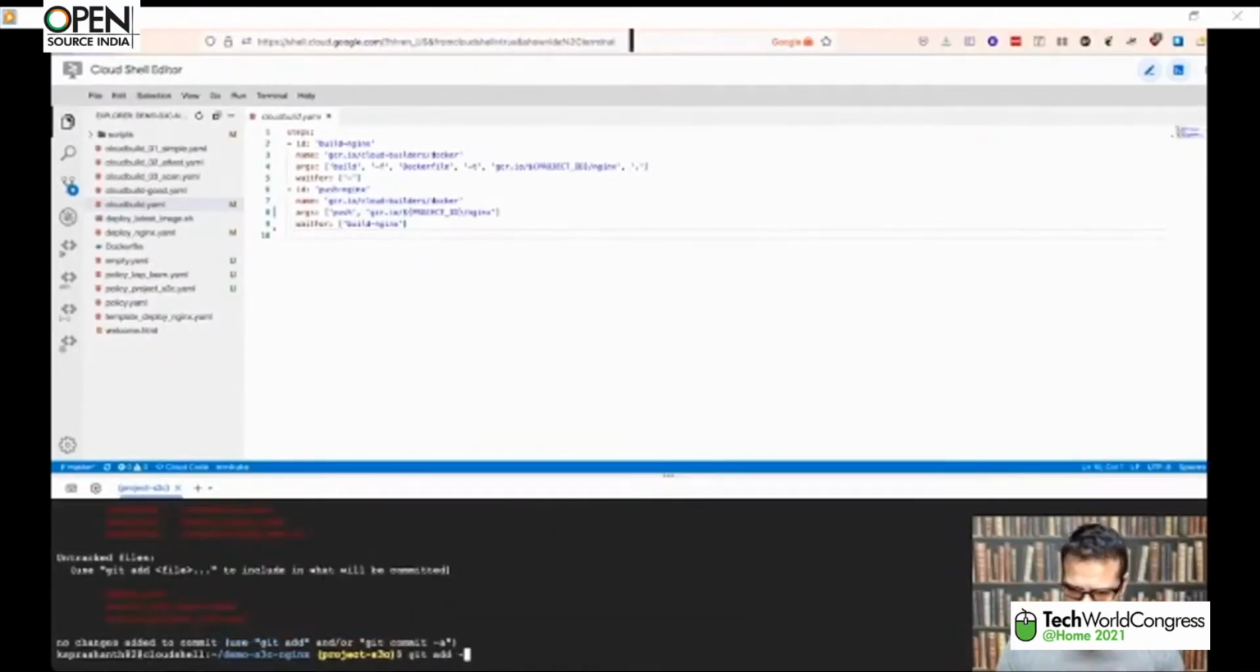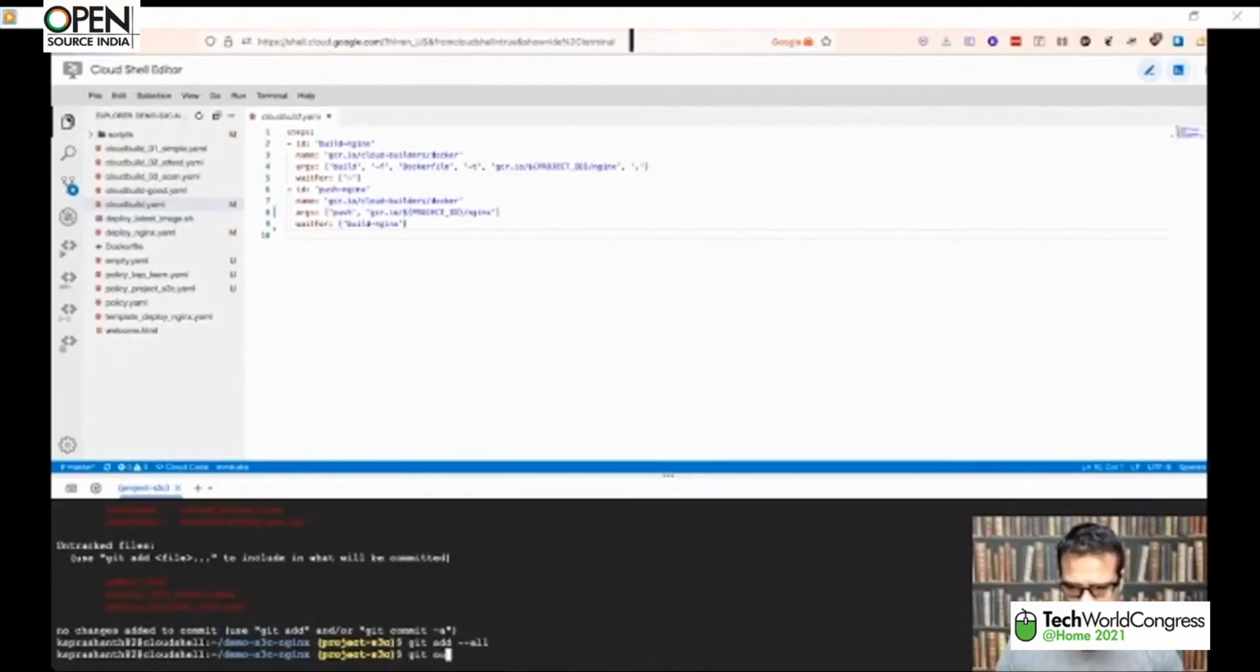Let me check if there are changes. All right, there are changes. Git add all is typically not a good idea, but I'm going to do this right now.